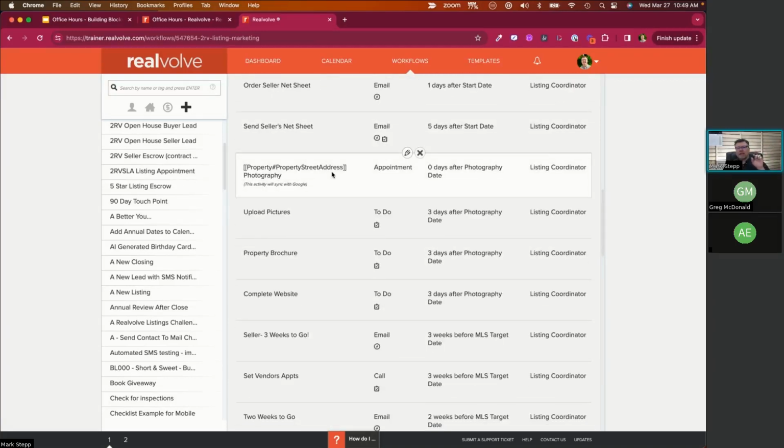So if I change, and I was using photography date, in this case here, we've got 0 days after photography date. This is my photography appointment. 3 days after the photography, I'm uploading photos. There's several things I'm doing. Well, if that photography date changes, then I change it in the property itself, then any appointments that are connected to it that's in my calendar will also change appropriately, because it knows that it's based off of that photography date.